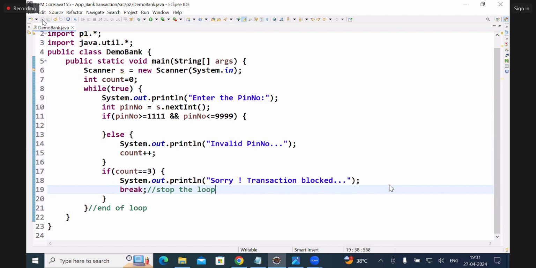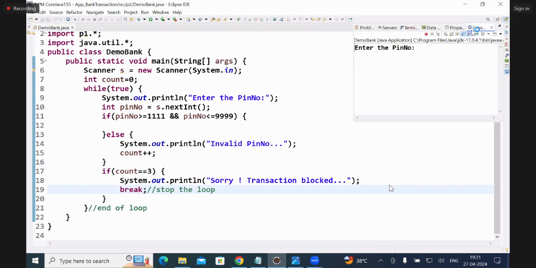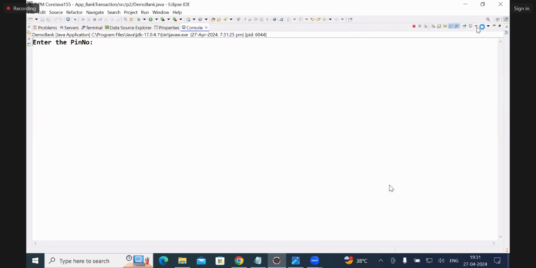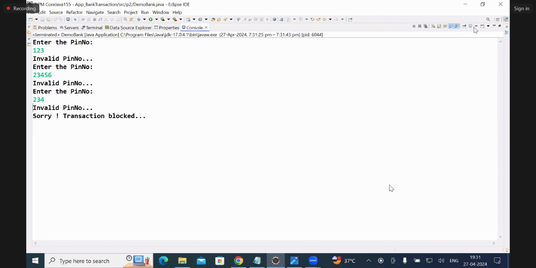Whether it is working or not, see that. Run it. Enter the pin number: 123, which is not 4 digits. Invalid pin number. Enter the pin number: 23456, it is 5 digits. Invalid pin number. 234, invalid. Transaction blocked. So 3 times completed. So the loop is under our control.